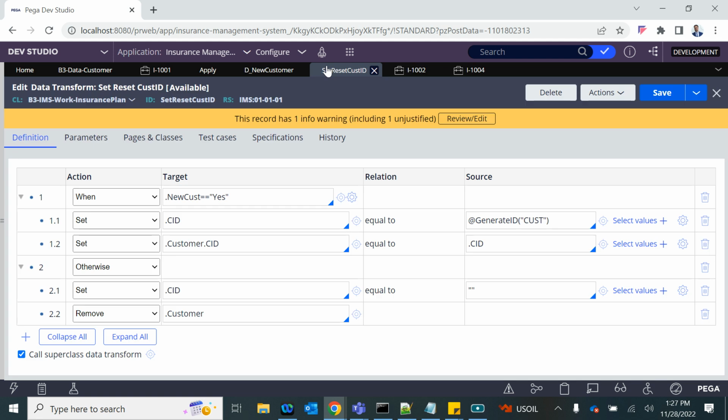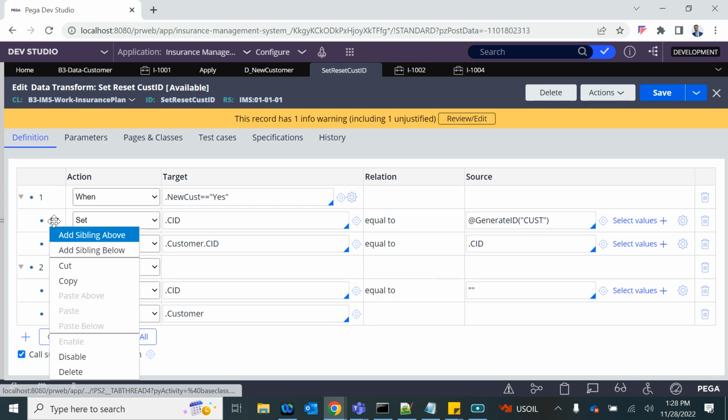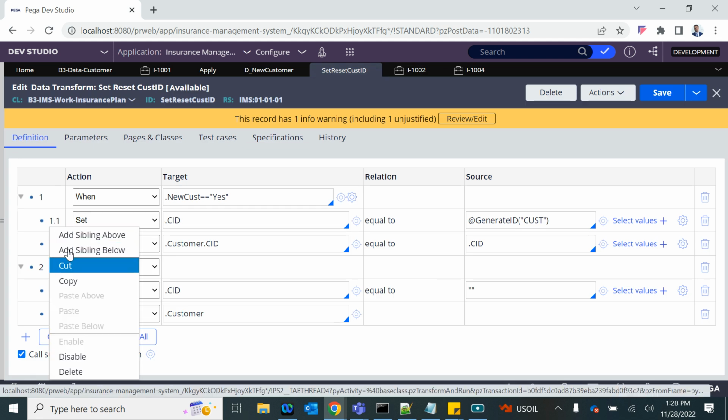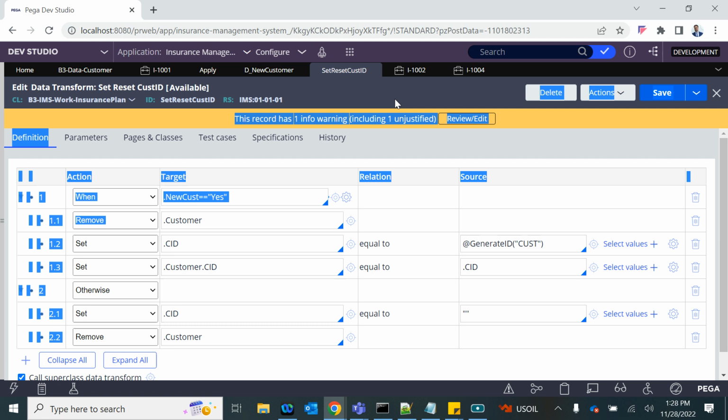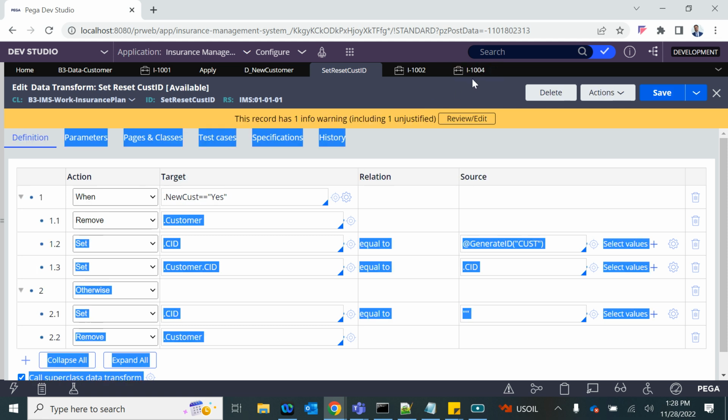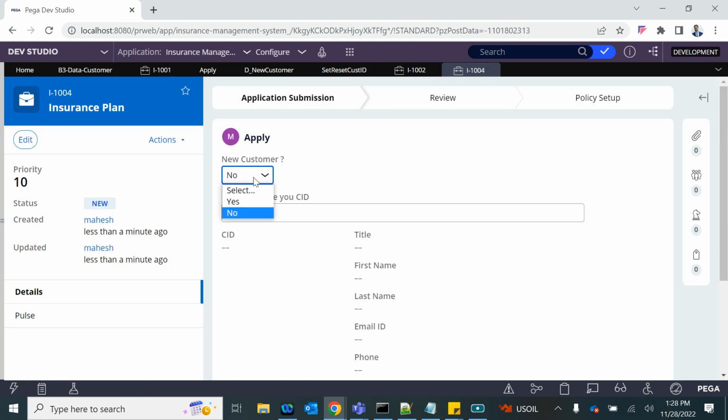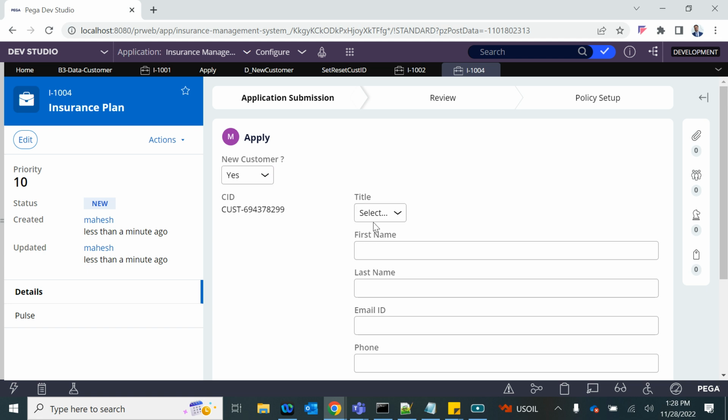And we will do the same thing. Initialize one new customer. We will add a sibling above. We will first remove if there was any previous value. Remove that from the property and then generate new. In both cases, we are removing. So if there was any previous value, copy it from yes and no, remove that. So yes, no values, no.